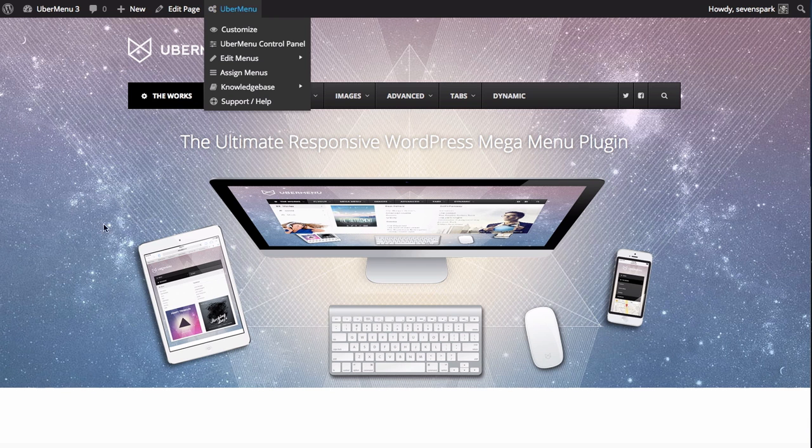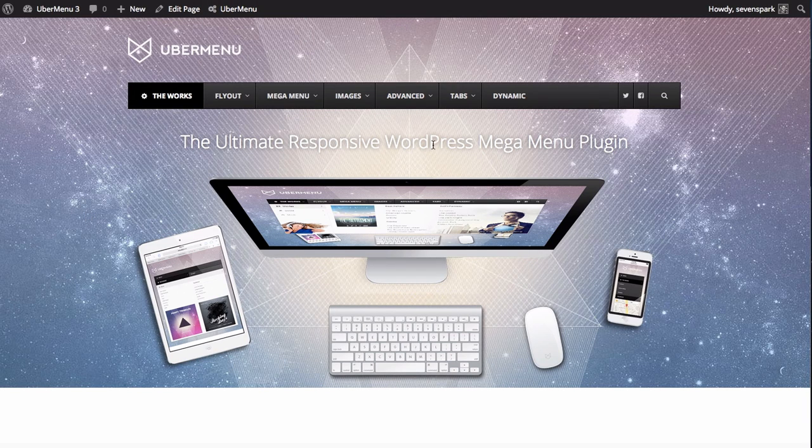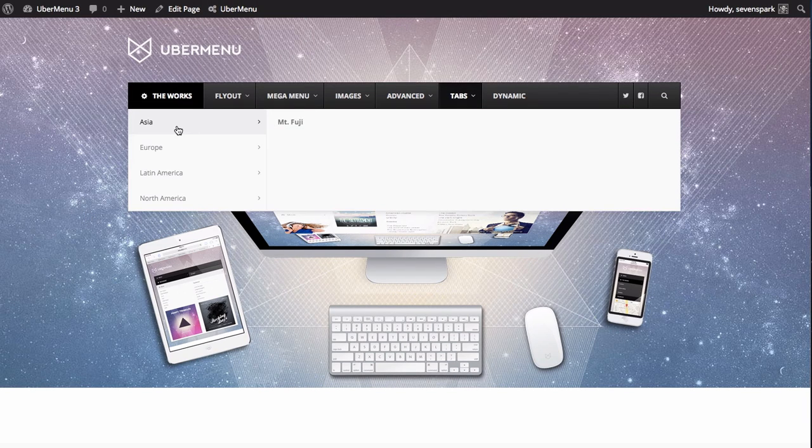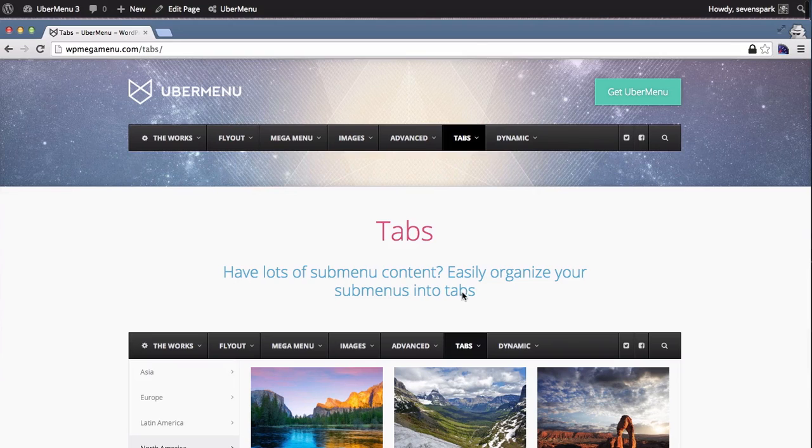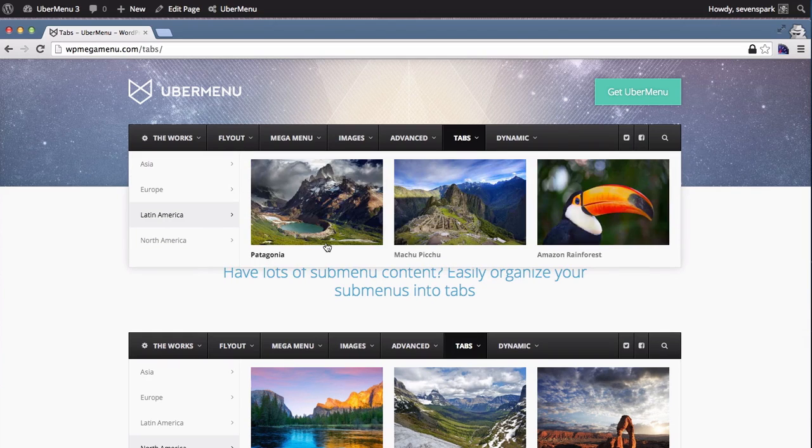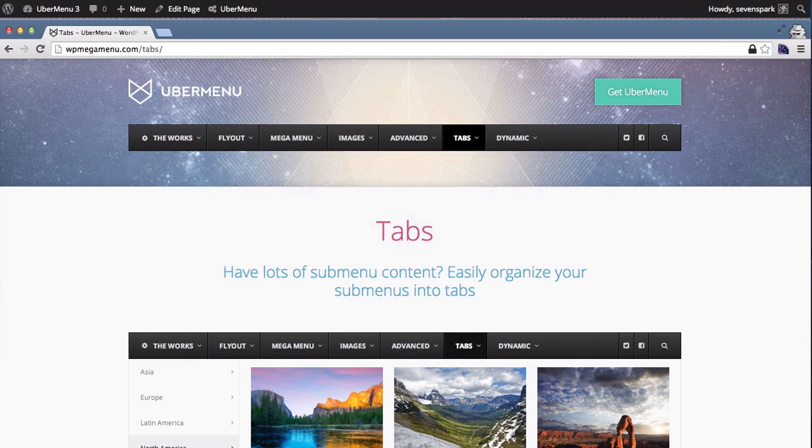So now when I refresh the home page, you'll see that when we hover over Asia, we'll see Mt Fuji. And if we were to add a submenu item to Europe, the first one there we have is Santorini.